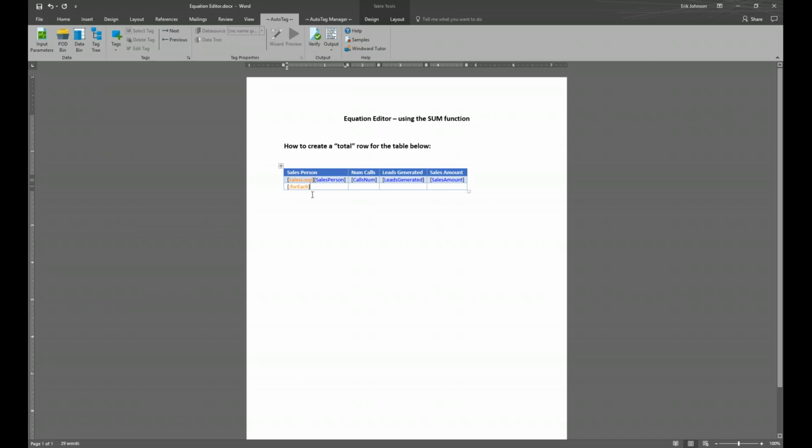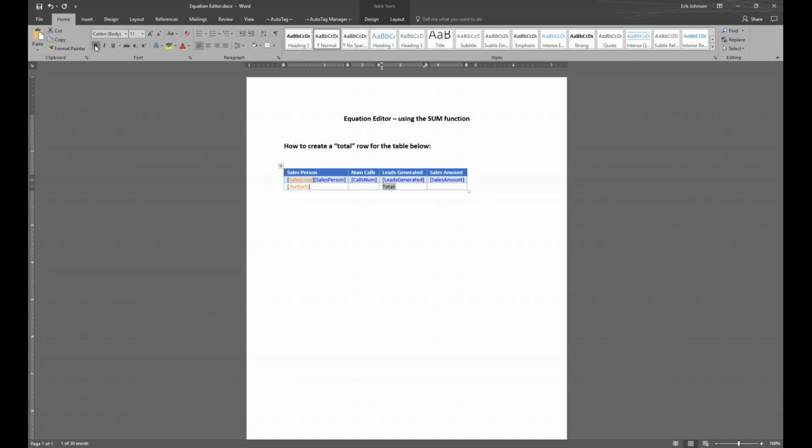Okay. Now that we've got our ForEach tag, let's go ahead and add some text to this column to define what we're going to be displaying. So we want to total up all the sales amounts. So I'm going to go ahead and enter total there. Format it a little bit. Go to the Home tab, make it bold and right aligned.